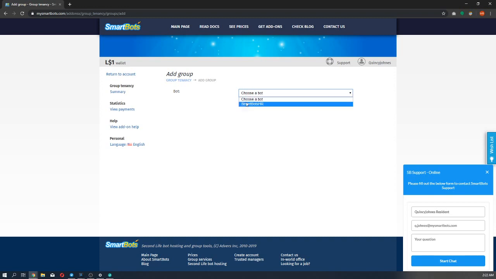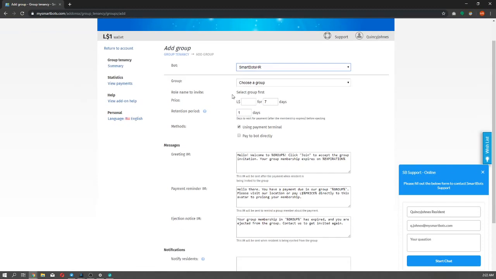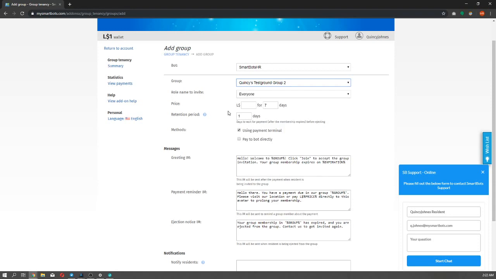So in here I only have one bot added, and as you can see, I chose one of my bots, and the rest of the page shows the further configuration that I have to come up with to start managing one of my groups. So under group, you have to simply select the group that you would like to be rented out to the people. So I will select one of my testing groups right here.